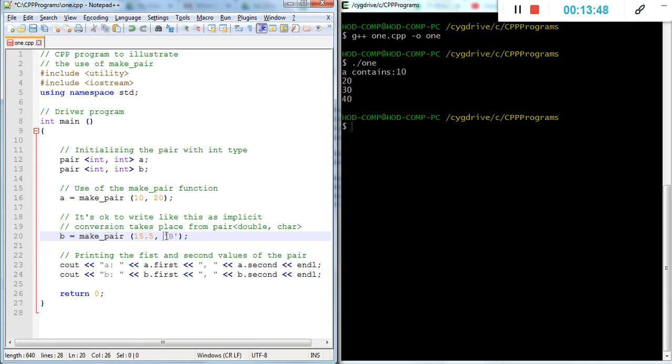Then the same thing for B. We copy different types of values, maybe when we mention B in single quotes, we will check the output. But all the values come under A and B, and those are integers. Then we print the values. A is accessed with A dot first and A dot second. It is a pair, that's why this is the first and this is the second. A dot first, that is the A variable, dot first means the 10, A dot second means the 20, and it prints the output.